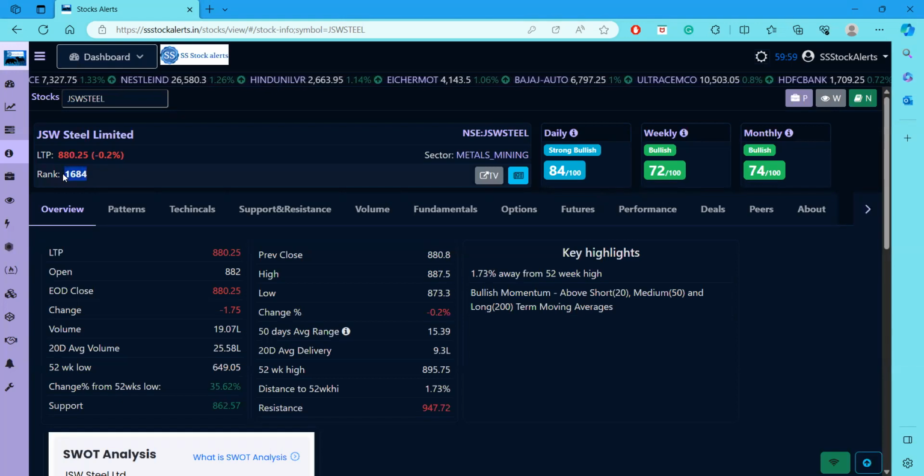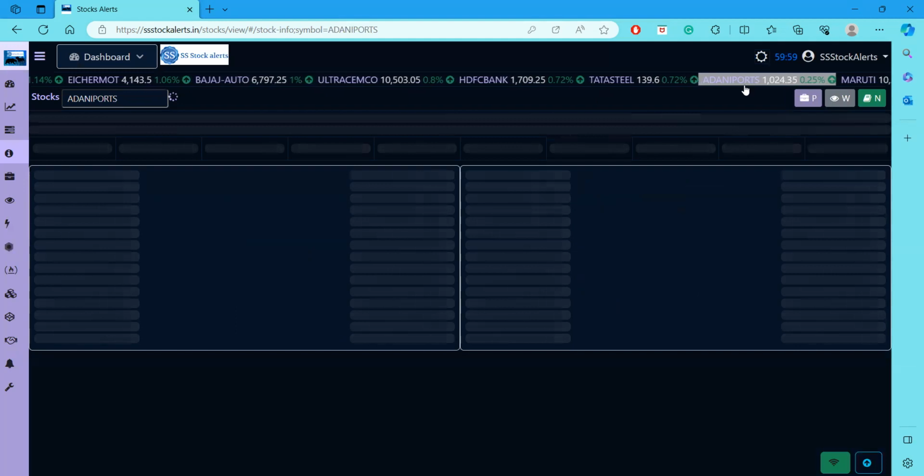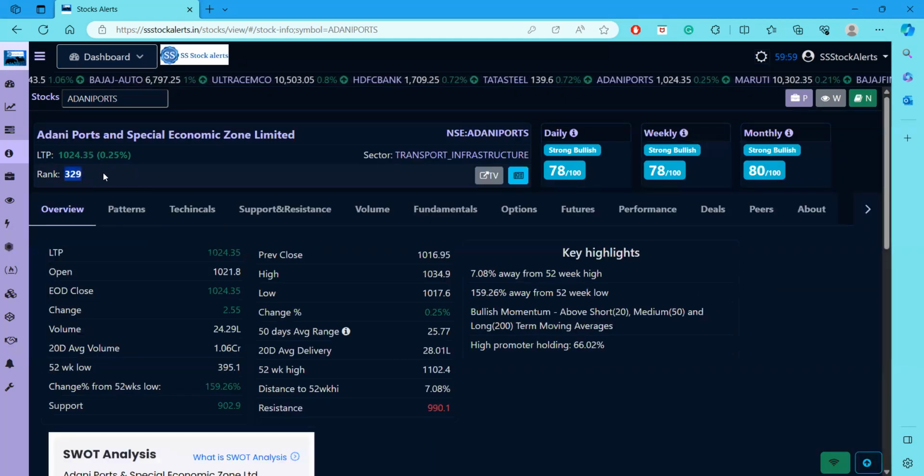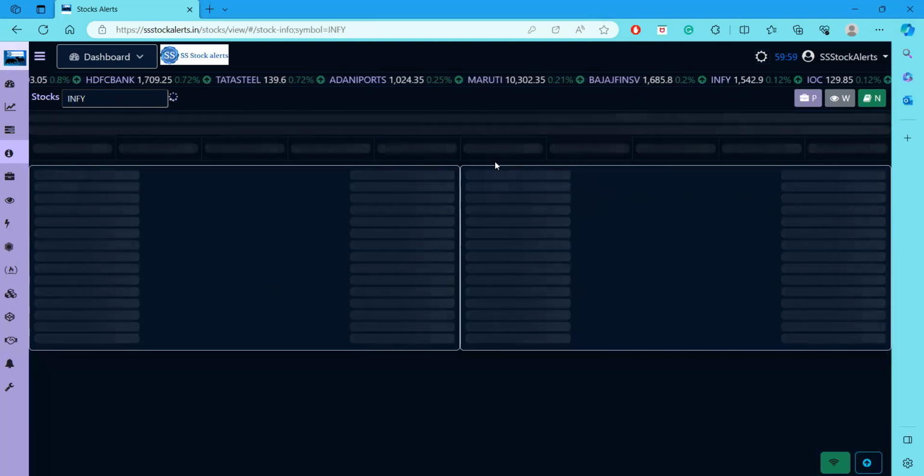And the next one, rank, we have added here. This rank is nothing but a comparison of all the stocks in the Nifty, how the stock's movement compares with the other stocks. If you are checking any other stock, the ranking will be different, and this rank is based purely on price performance. Suppose the stock has performed 159% from its 52-week low, so that is the reason it got rank 329. And if you look at any other stock, the rank will be different.